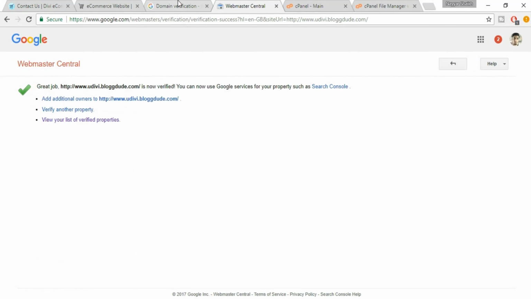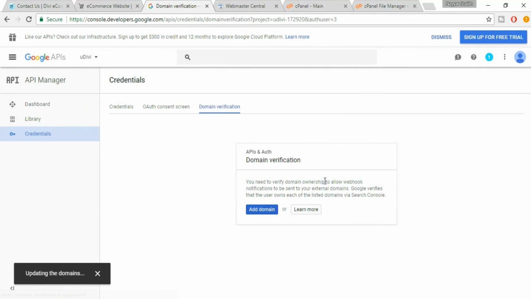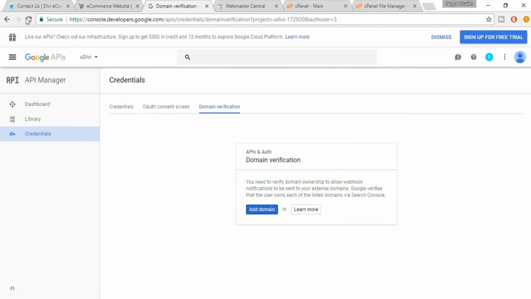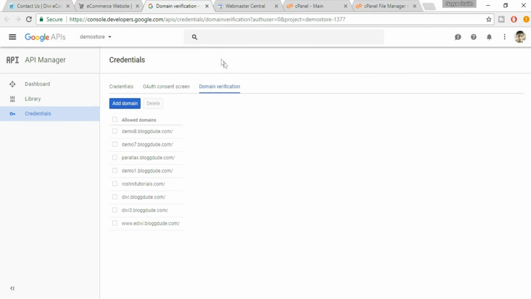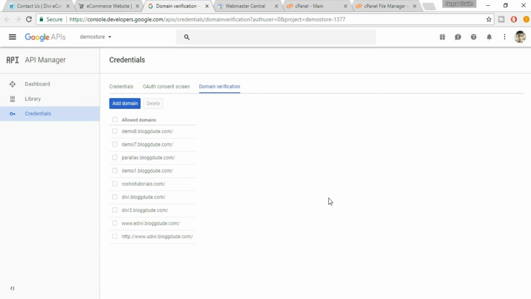Okay, so again come back to this link now and again paste in your link over here. Now it will automatically add your link. If it doesn't, then just refresh the page. Now again come back to this link and click on add domain under domain verification and paste in your domain name now and click on add domain. Okay, now as you can see your domain name is available over here.